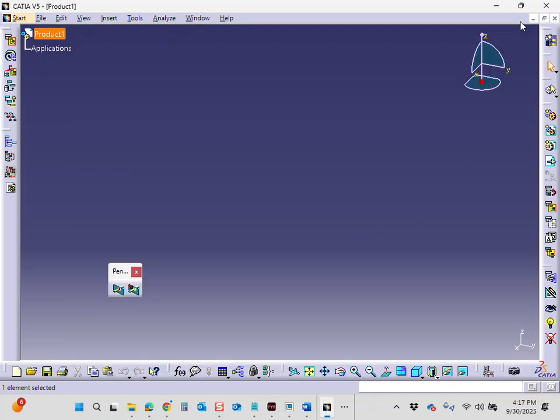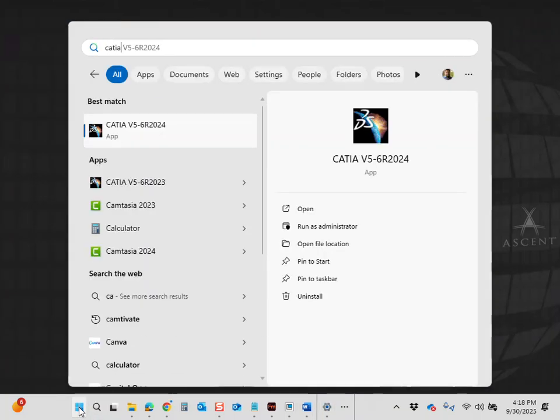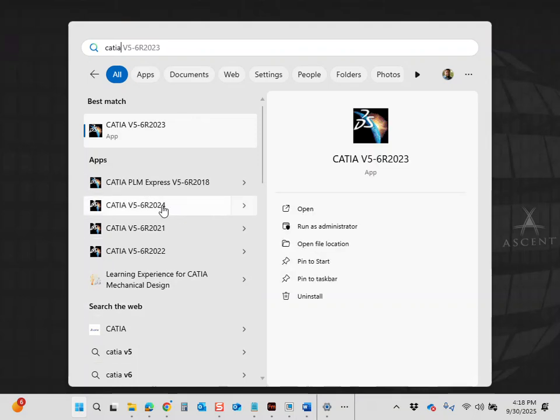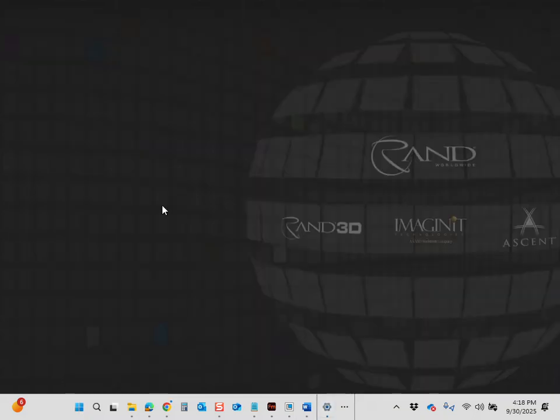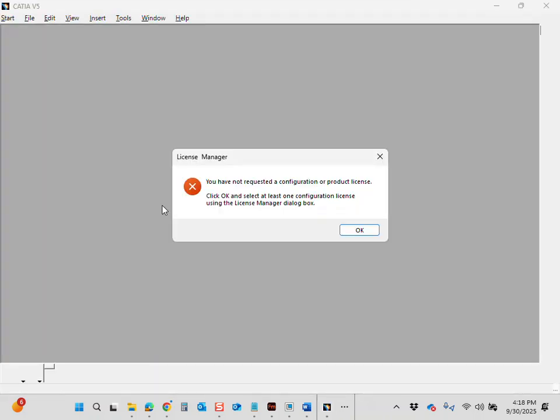It's wanting me to fix that issue, but we're going to go ahead and close that and try firing up Catia again. So I make sure I grab the same one I was using before and try to pull that license. And we get maybe the window that you saw when you first were looking at this video, which is telling us that you do not have the requested configuration or product license.